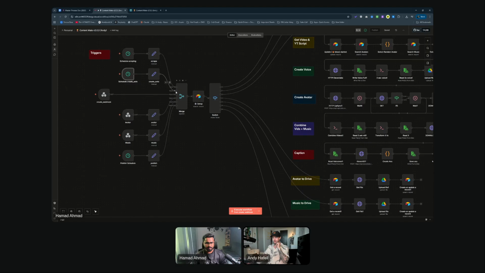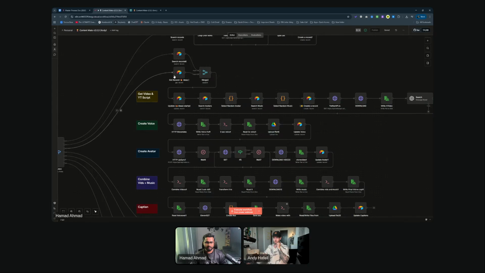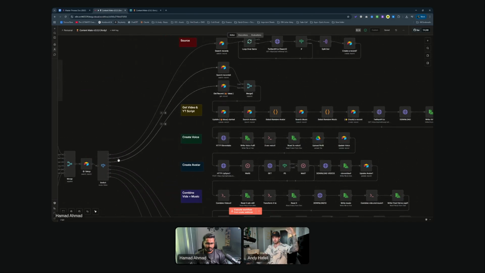that's schedule auto, and then you see on the other side of that merge node, the second path, that's the third one. If you go to the second one, get record goes into a table, get that record, it goes into the search record. So it's the one above that, the second one, number two. And that one searches for a record, and that is from the scraped ones.